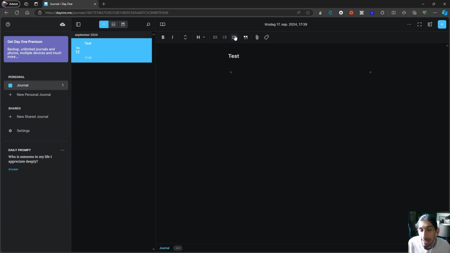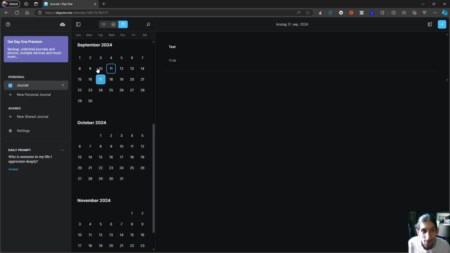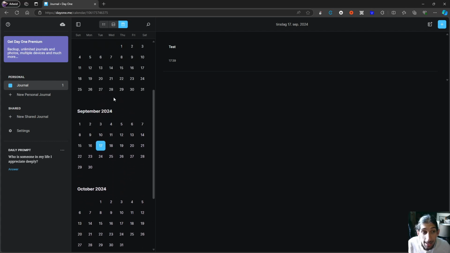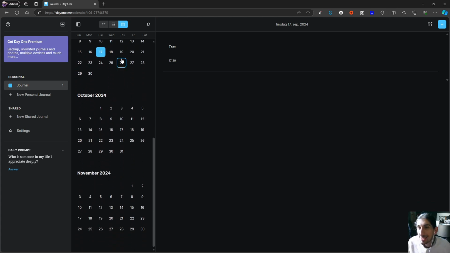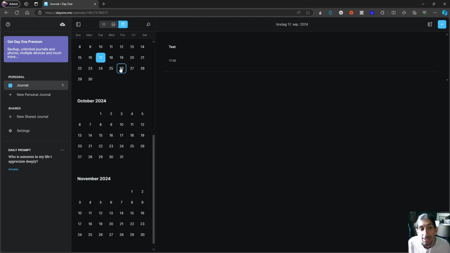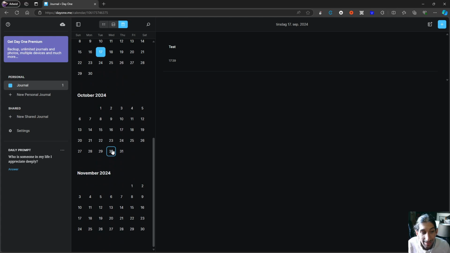You have basic formatting, you can add images. I love the fact that you can see all of your photos, videos, audio, PDF, just to remind you of the things you've been through. You can also have a calendar view where you can see your notes from different days or journals. And what I like the most about this is if you were consistent with this, let's say you did this every day for a year, you could actually go back and see what happened the 1st of July or the 1st of November, and you get the point. So that's what I really like about this application.